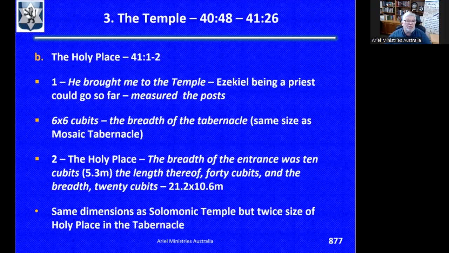And what happened was, he measured the post, 6 cubits broad on the one side, 6 cubits broad on the other side, and found them to be 6 by 6, 3.2 by 3.2 meters, or about 10'6" on both sides, which was the breadth of the tabernacle. What tabernacle is he speaking about? Well, the tabernacle he mentions here was the Mosaic tabernacle of the wilderness. So what the angel is doing here is telling us that this was the same size as that of the tabernacle.